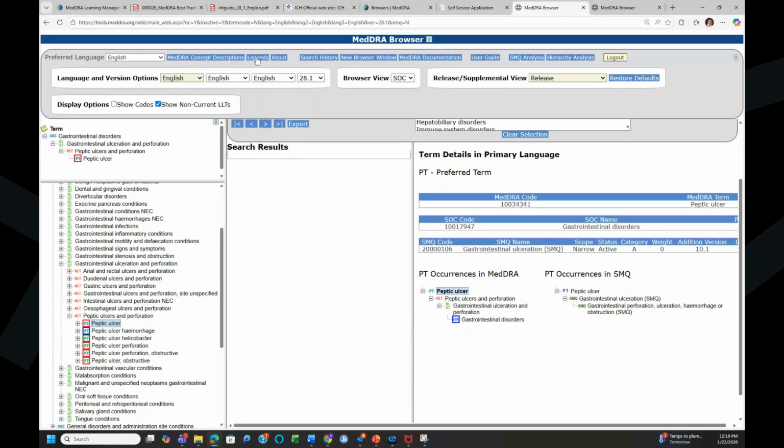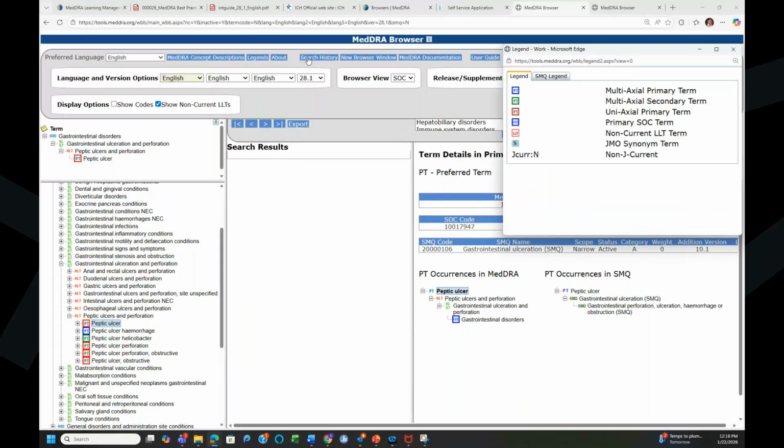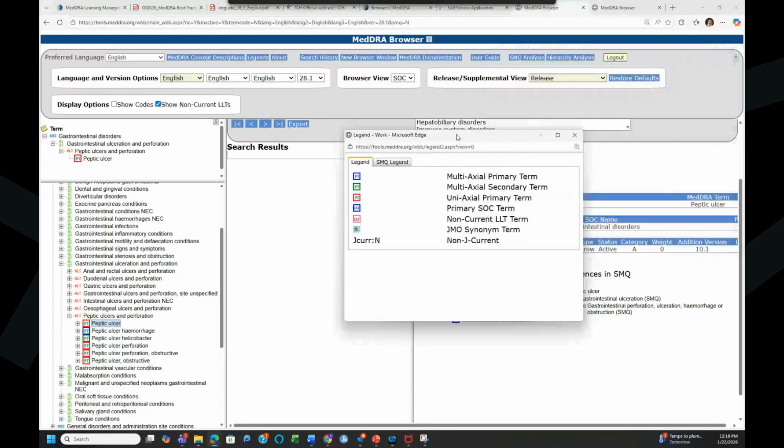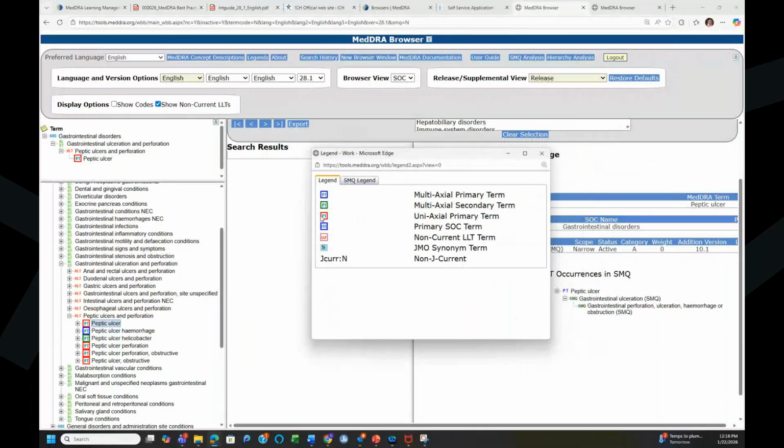So this is where I wanted to show you the legends. A PT with a red box basically means that it's uniaxial and it's primary. Well, uniaxial are by default primary because they only link to one system organ class. So a PT with a red box is uniaxial. This is the only system organ class it's linked to. What about the rest? The peptic ulcer hemorrhage that we looked at before was linked to two, and it had a blue box. So, okay, it's multiaxial.